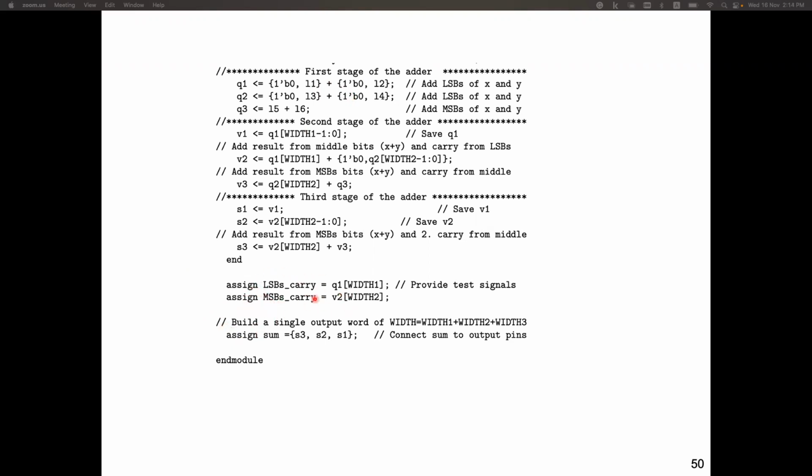Here outside the block, we have an assignment statement to assign this wire Q1's MSB to this output port for observation, and same for this one. And finally, we concatenate S3, S2, and S1. We combine them into the sum output of the addition result. Okay, so that's the pipeline idea.